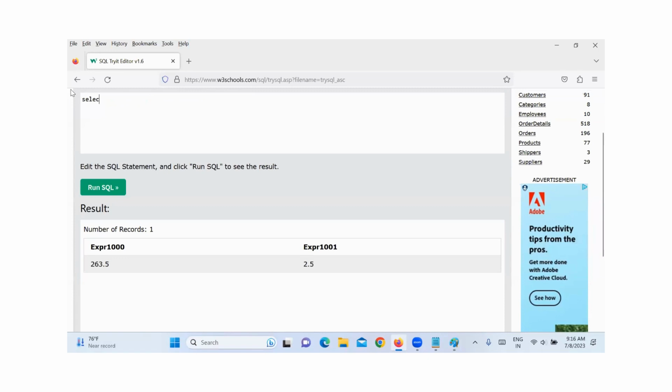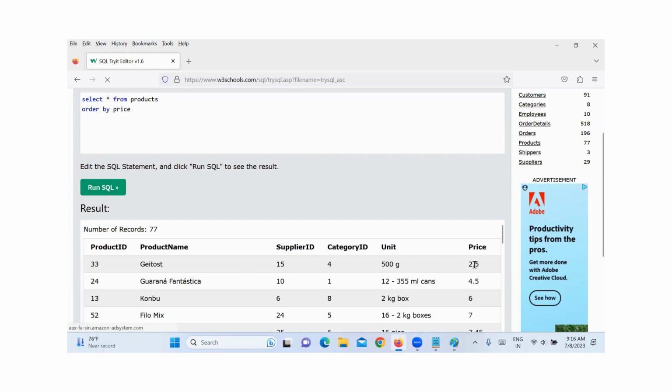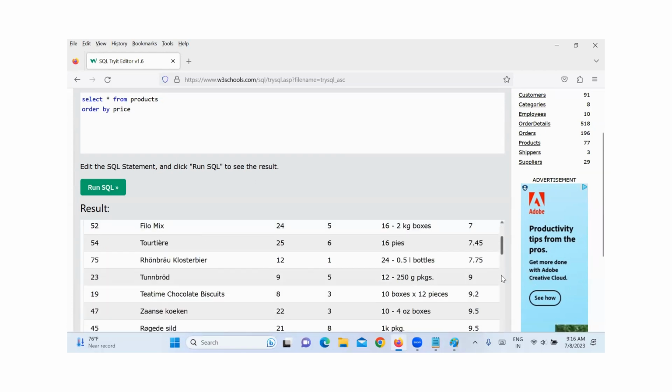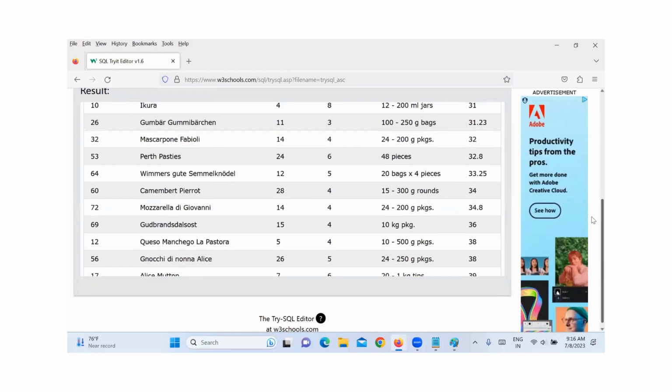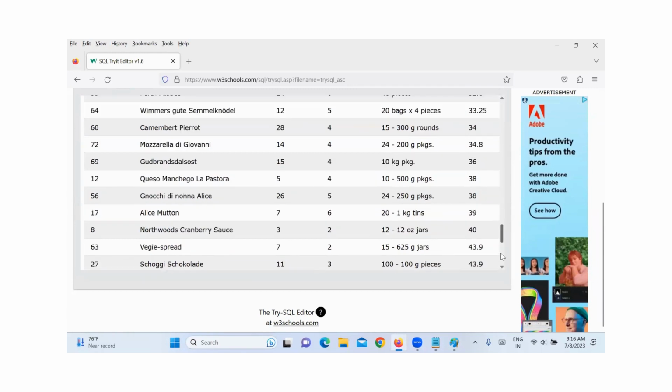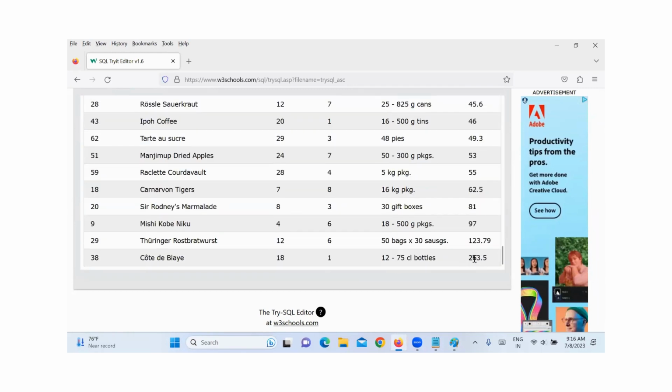Select star from Products. Okay, I will do one thing: order by price. I will put them in order so that you can understand. See, 2.5 is the lowest price. This product is 2.5 rupees. And this is the highest price product, right?